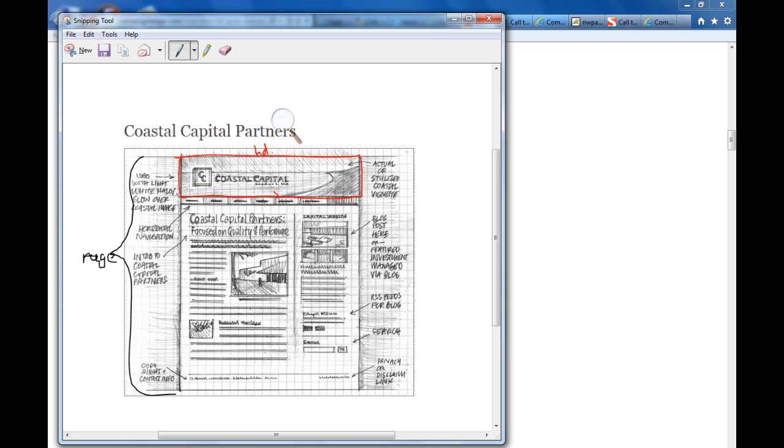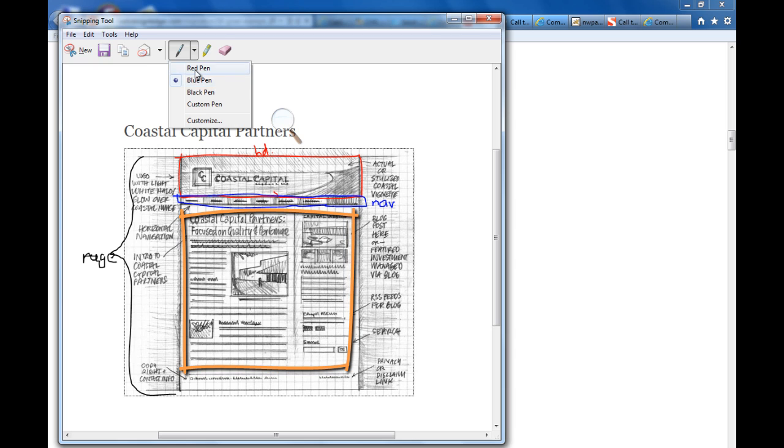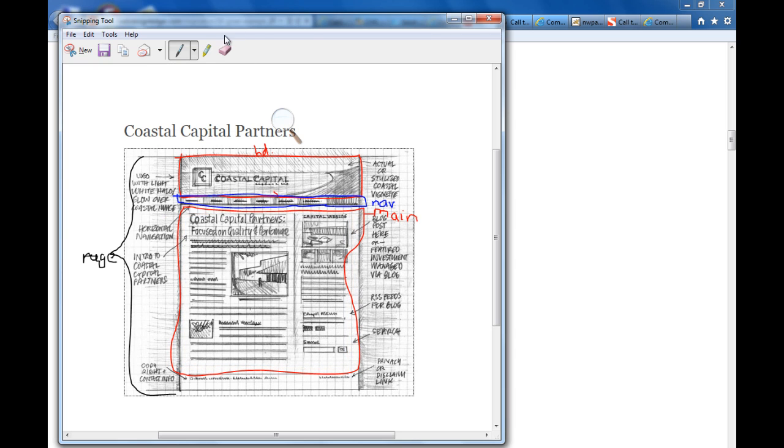Underneath our header, you can tell that we have a nav bar. So we're going to have to code the nav bar, and we'll just put nav on here. And under the nav, we're going to have a main content, so we'll call that main. You see how we have our regions here? And then finally at the bottom, we're going to have our footer.